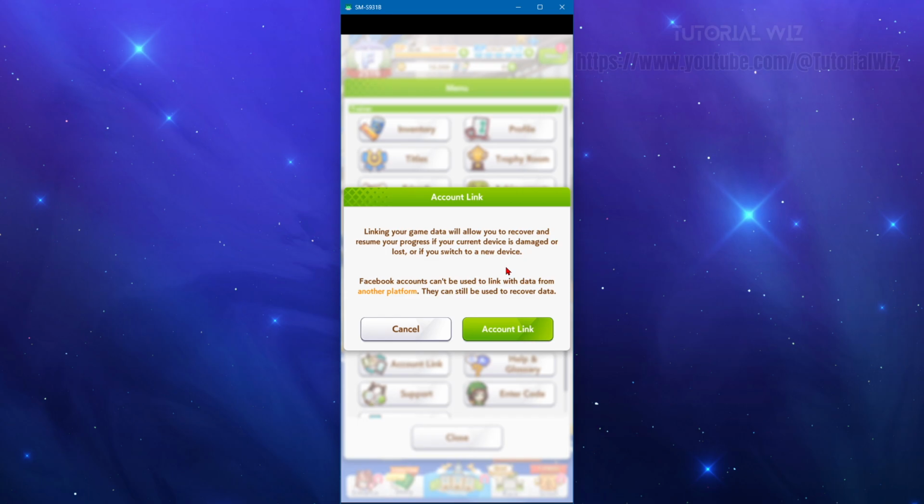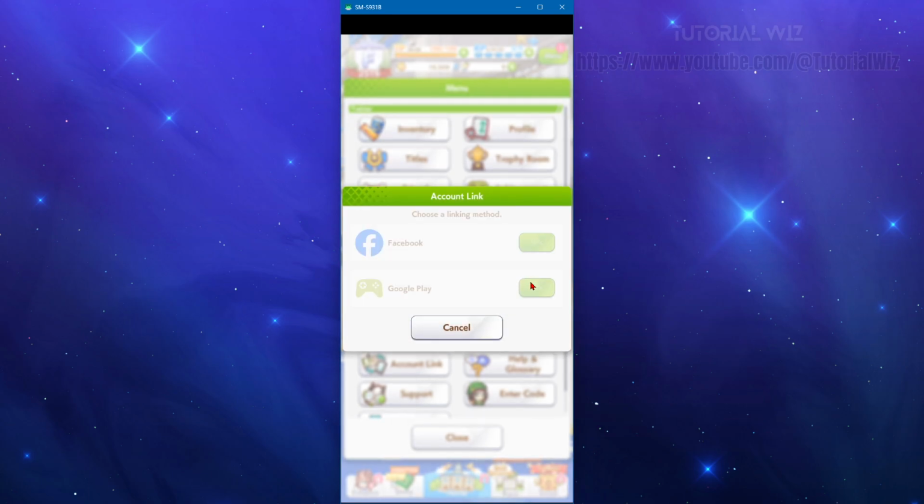Now it will say linking your game data will allow you to recover and resume your progress if your current device is damaged or lost, or if you switch to a new device. So Facebook accounts can't be used to link with data from another platform, but then they can still be used to recover data. So go ahead and click on account link.